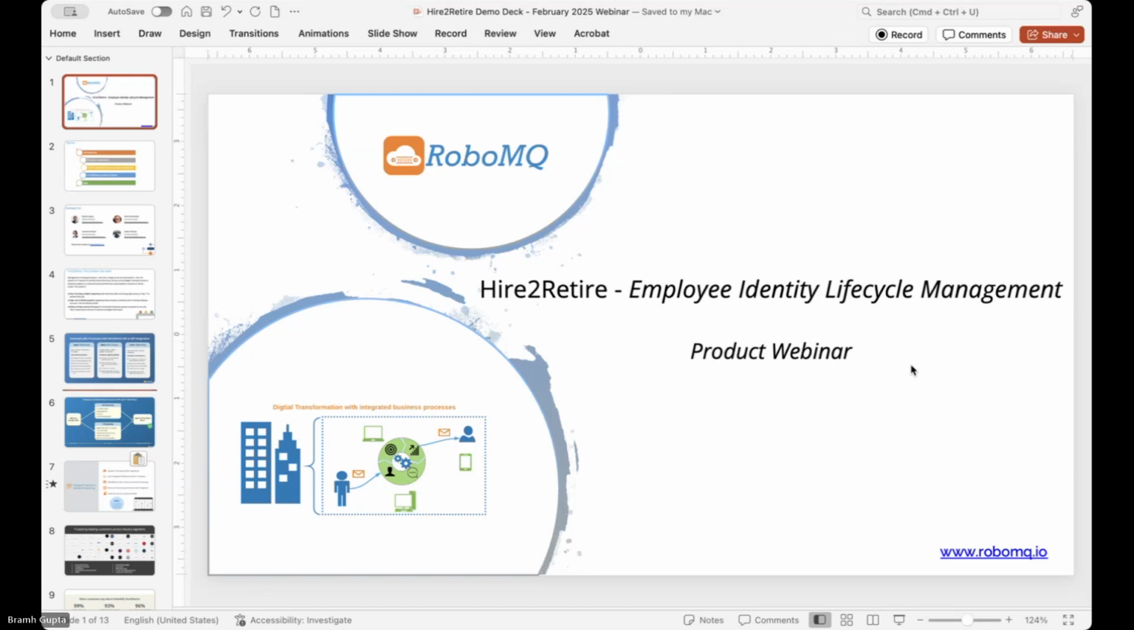What it does is it synchronizes lifecycle changes, onboarding, offboarding, and employee transition in the HR system to the identity systems, where it will create the identity and give the role-based or need-to-know basis privilege and access. So we basically act as a bridge between HR and IT.